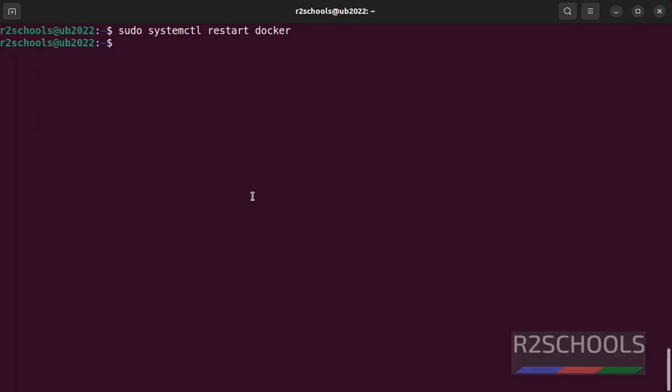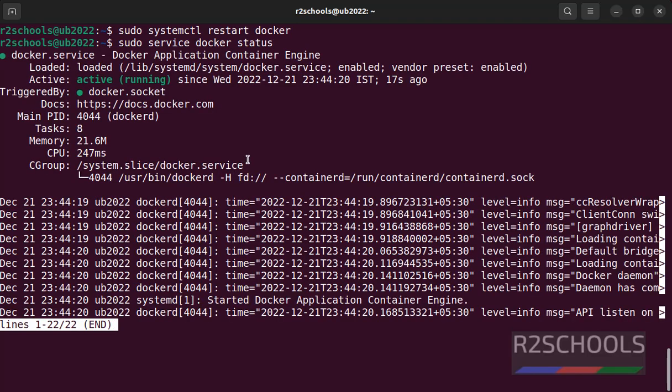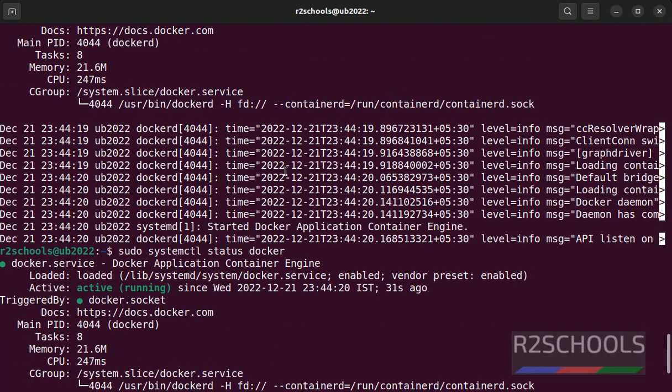We can also verify Docker by running the command sudo service, then we have to provide the service name, then status. Both are same. See, sudo systemctl status docker. See, both gave the same output.